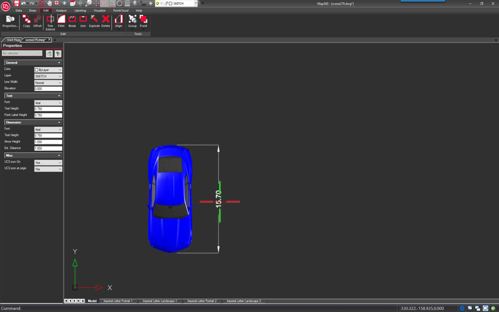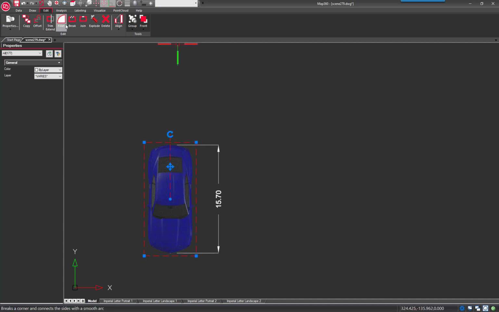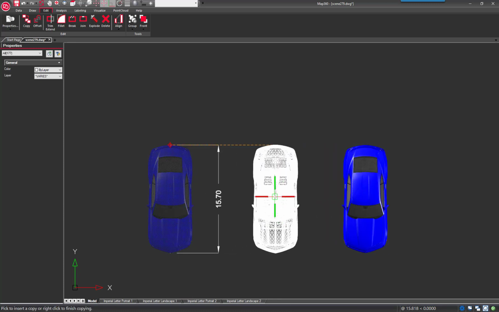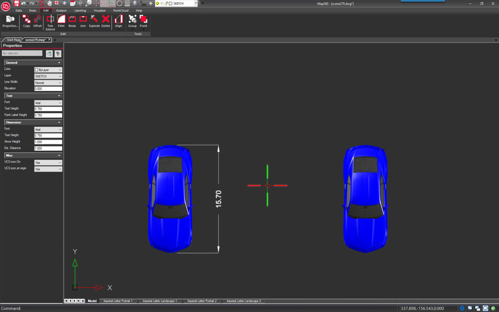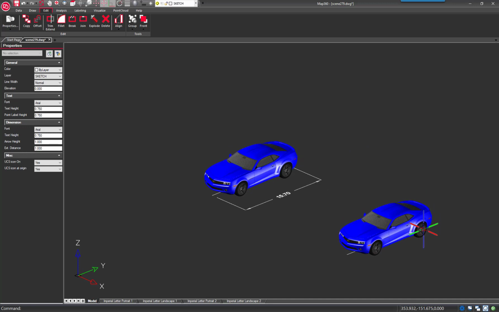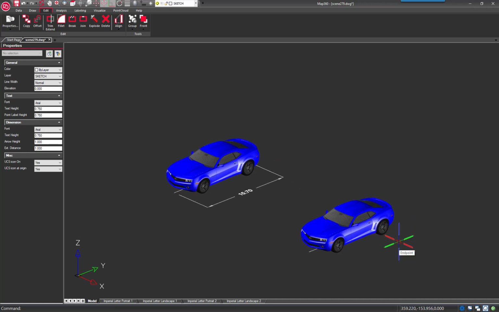So here I did group the dimension here with this model. If you need to make a copy of it, you can do that. So just use the copy command, pick an insertion point, pick where you want the second copy to be. And now if we rotate this, you'll see now we've got two blue cars in our scene.